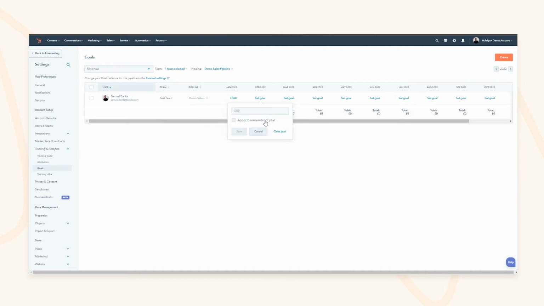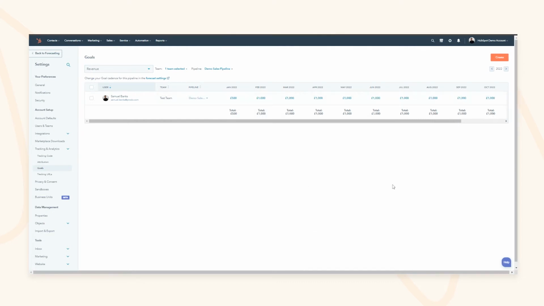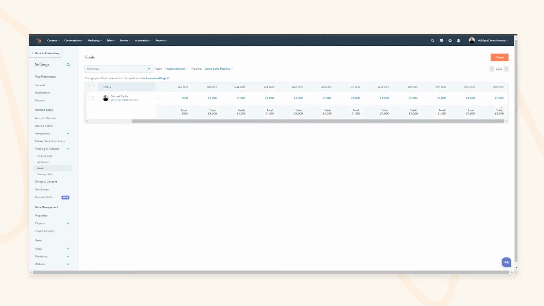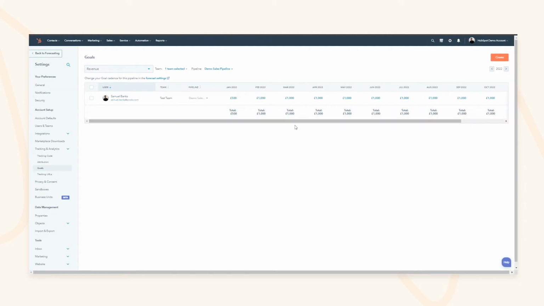And you may have a flat target. You may want to say that from February, his quota is £1,000. Instead of doing that 12 times, you can apply it for the remainder of the year. And the best part about that is it will automatically work out overall for the year what their goal is. Meaning that everything you create with the actual forecast tool, in terms of what you're sending out in quotes, what you're sending out in line items, in deal management, ties into your overall forecast.